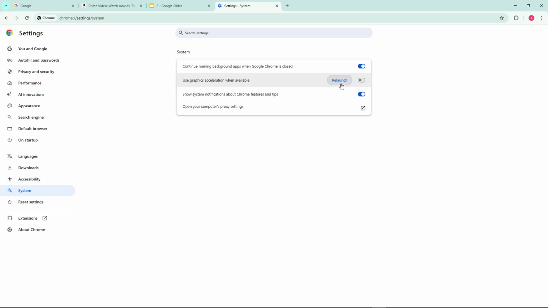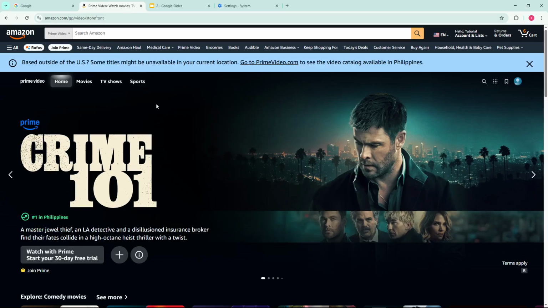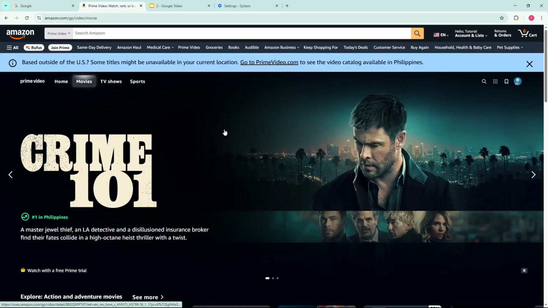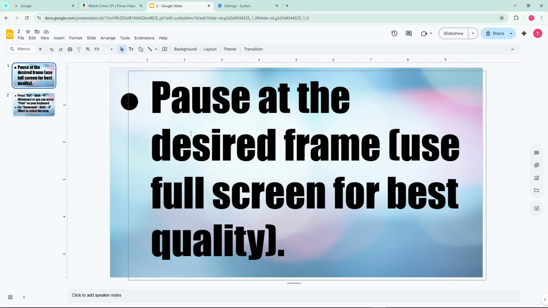After Chrome relaunches, add a new tab and navigate to Prime Video. Sign in if you haven't already and select the video you want to screenshot. Although I can't play a video right now since I'm not subscribed to Prime Video, I'll walk you through the remaining steps so you know exactly what to do.